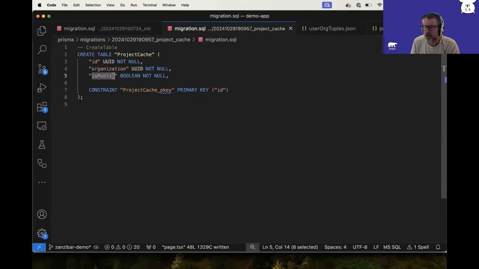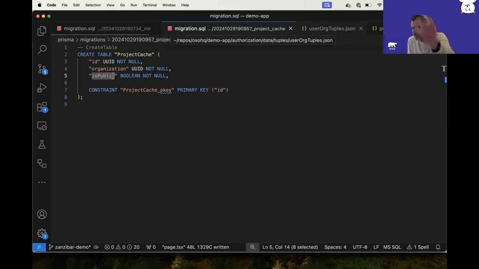And so we mentioned Zanzibar is not operating over your relational database. It works with tuples. So something that's pretty common when adopting solutions like this is to do a load of the data that drives your authorization decisions into that application. So you might generate a bunch of relation tuples from the data that exists in your relational database, and that would look kind of like this.